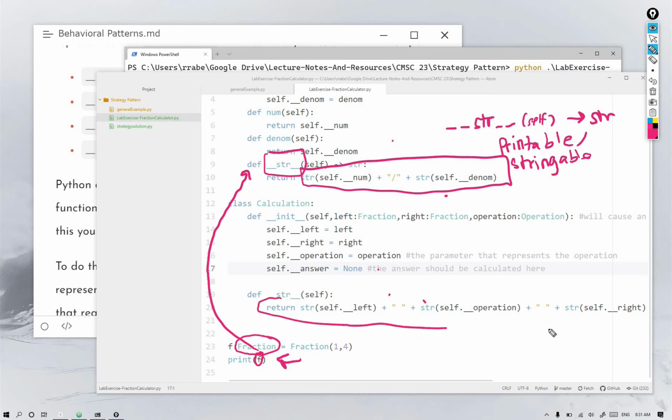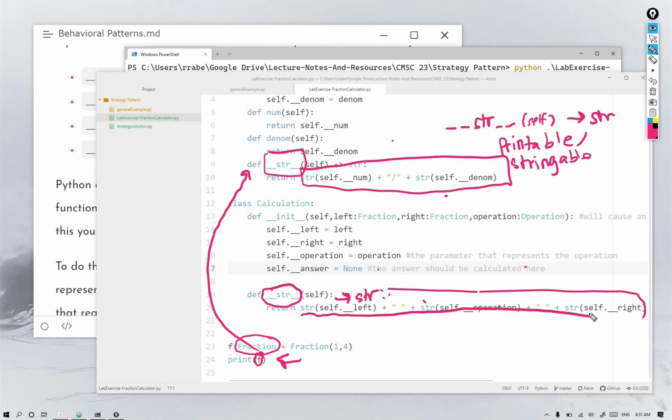So the same is actually done right here. I'm giving calculation a string representation right there by, again, implementing the special str function, the __str__ function. I forgot to write the annotation for this, but this should return an str right there. And all it returns is the string representation of your calculation.